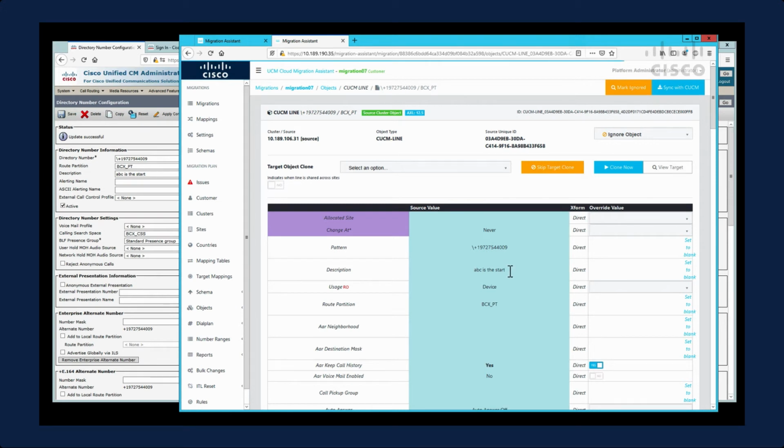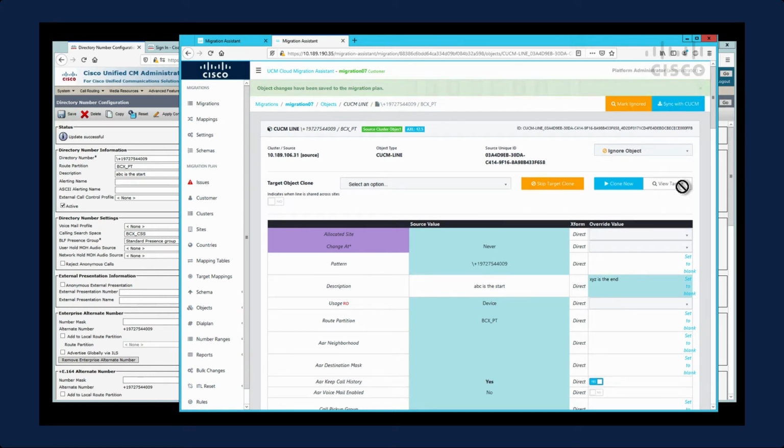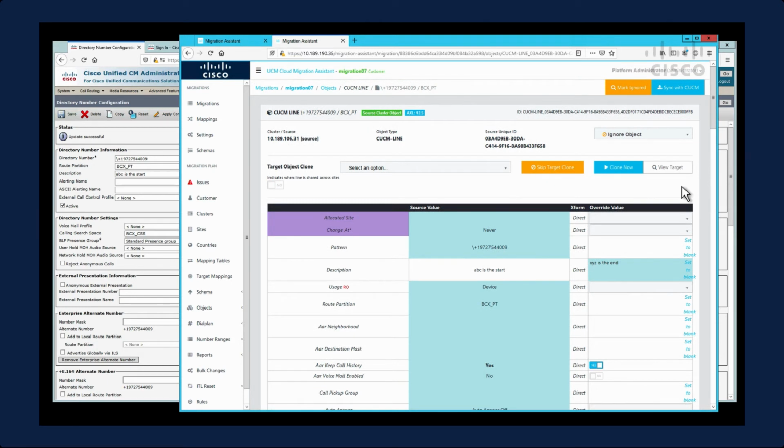What if we decide we want to change that? We could go here and say we actually want to change it to the end, so "XYZ is the end", and do that. And then we could say save changes. That would not make any real change because we've said we're going to ignore the object on the source.